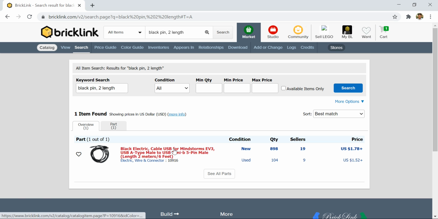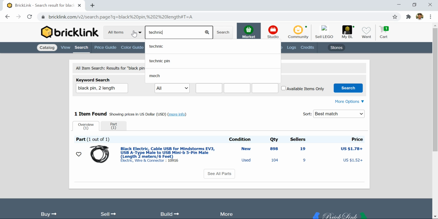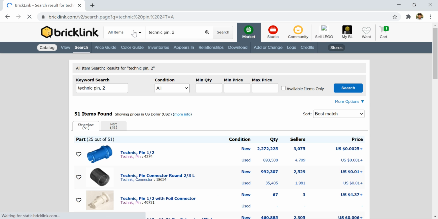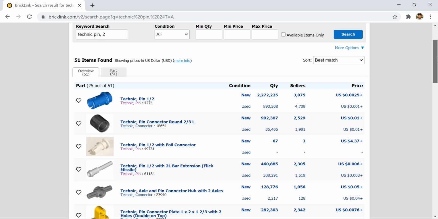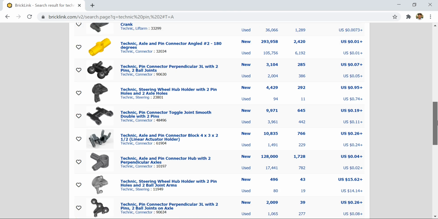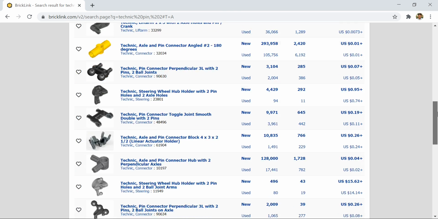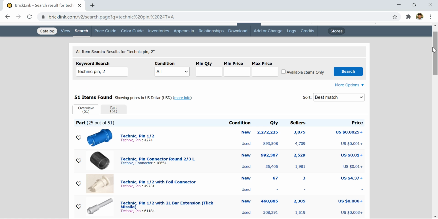But then it's going to take us to this black cable. It's just a cable, and we don't want that. So let's try putting Technic pin 2. And here we know we're getting close because we see these parts that resemble something very similar to the part that we want. However, it's not the part we want. So we have Technic pin that's 1/2, but we want 2 length. So you have 2.